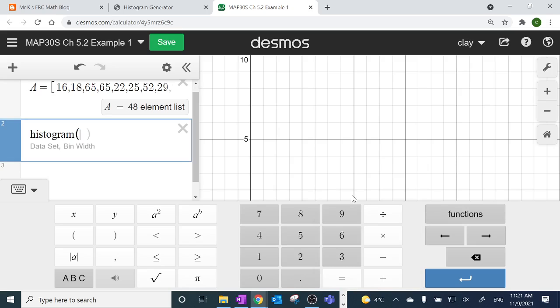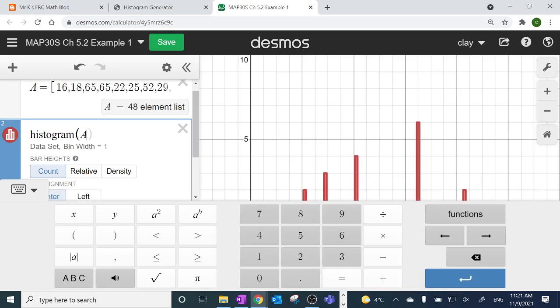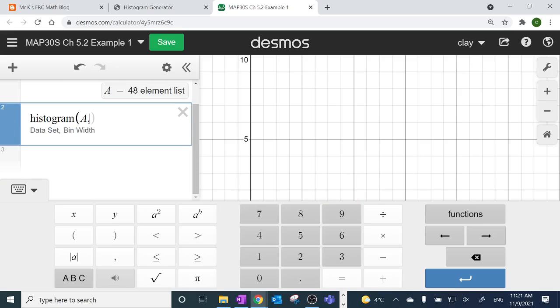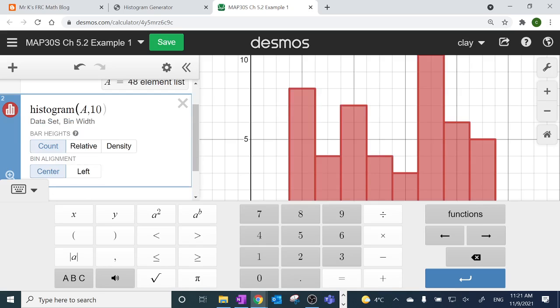So first of all, histogram. And again, I want the data set A, and I want my bin width. See, right now the bin width is 1, so it's making a bar for every single number, which is kind of goofy. I want it to group the numbers in groups of 10. But notice this doesn't look like my graph just yet. How come?